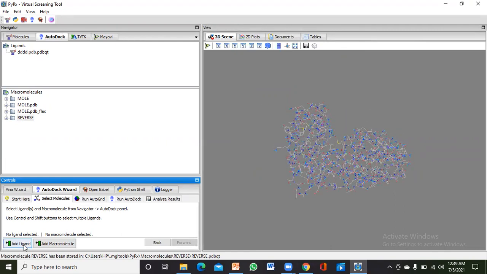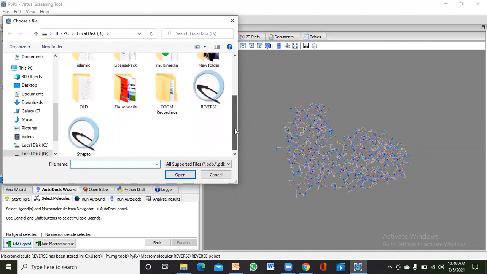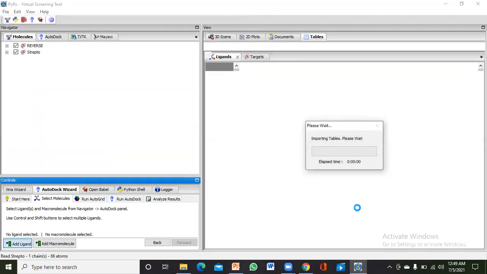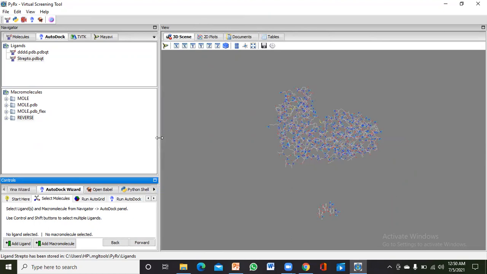Now after that you have to click on add ligand. Your ligand is in the D disk, and you have to click on the strepto. This is the ligand, and this is our macromolecule. So our steps are now going to completion. This is the strepto, and this is the reverse transcriptase.